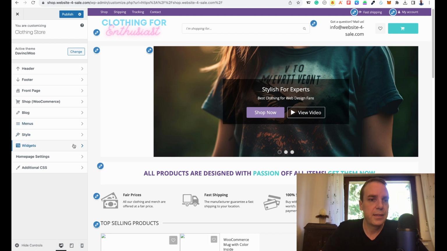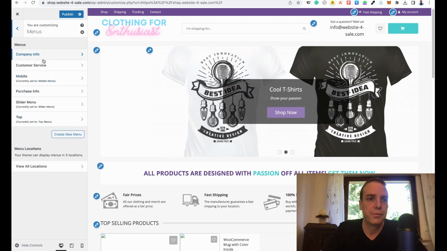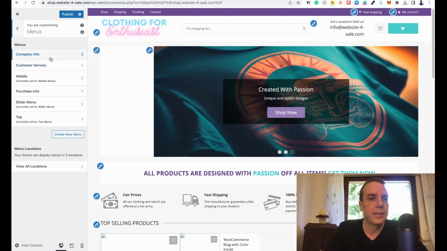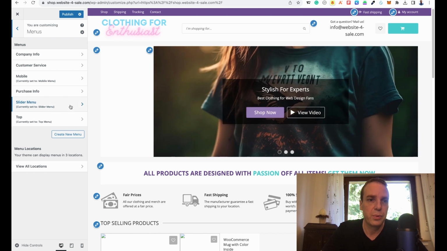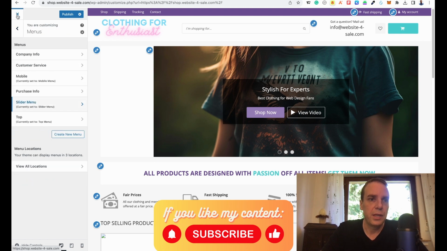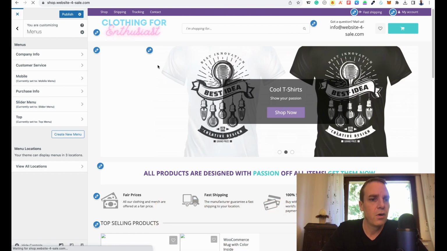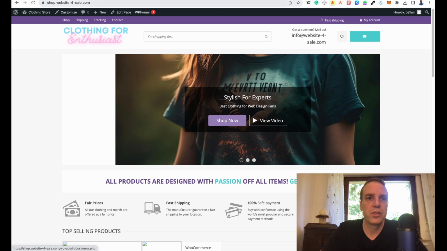Okay, and here you can see we have an option called menus. So if we click on this, then we can see we have a few menus here we can configure or customize: company info, customer service, I think this is the one on top here, mobile menu, purchase info, and the slider menu. So I think this is what we need. If we click on slider menu, then you can see slider menu is the name. Then we go back. We don't want to save this. We have nothing changed, so let's go back.